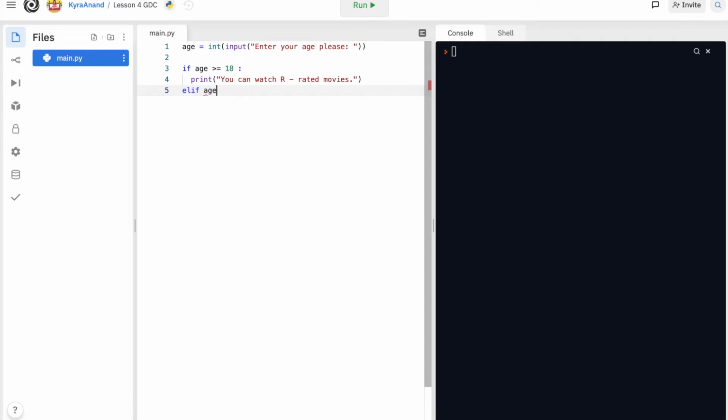We're going to write age is less than or equal to 17, and age is greater than or equal to 15. I have put this here for a reason. Before we actually run the code, I want you to see how we have used the AND operator over here.